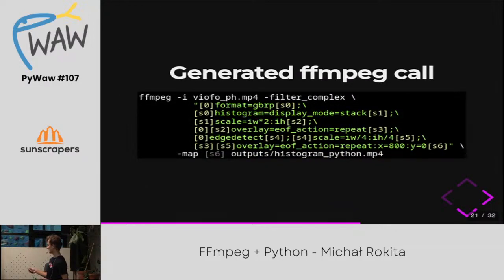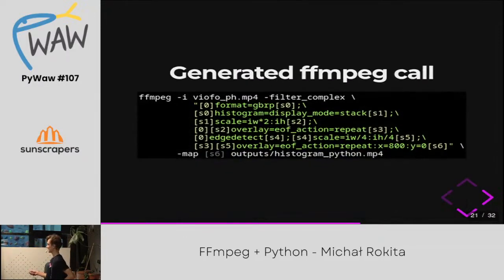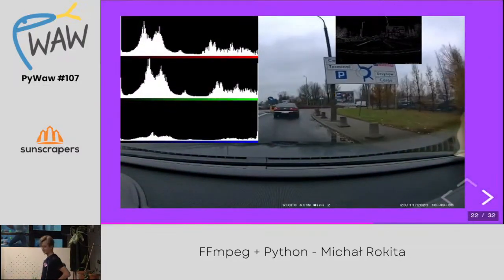And this is the generated FFmpeg call. It's very similar to what we've done manually in FFmpeg CLI. The only significant difference is that it has this end of file action repeat, which isn't necessary because we generate all the streams from one video file and they have the same duration. So we don't have to repeat something if it's not long enough. So yeah, I think this definition is much more human readable than this thing, which when you look at it for the first time is just crazy. And you have the same result.